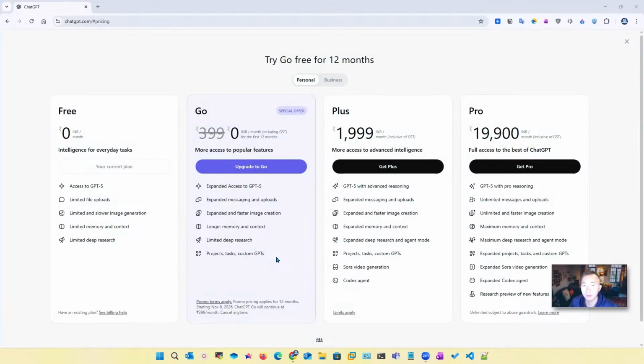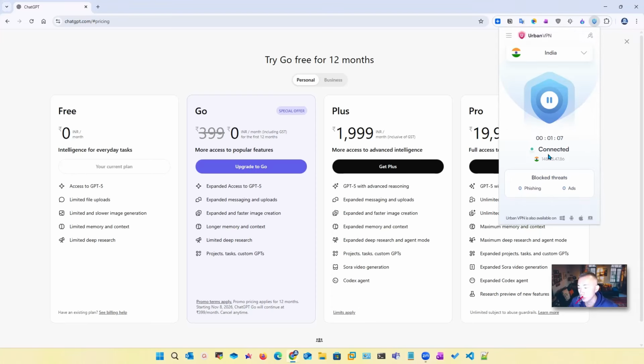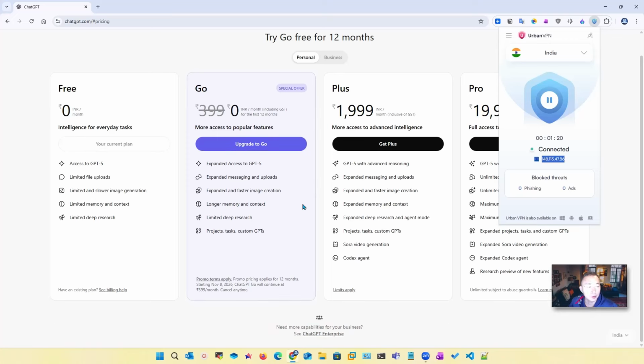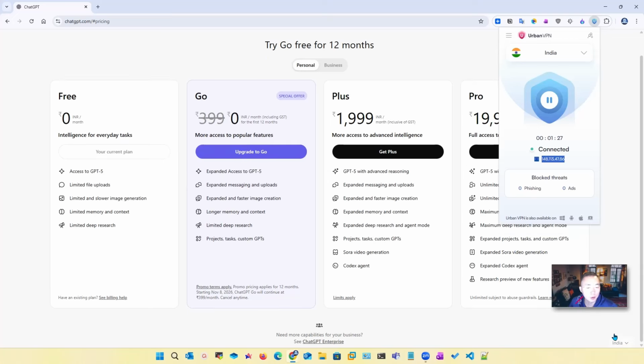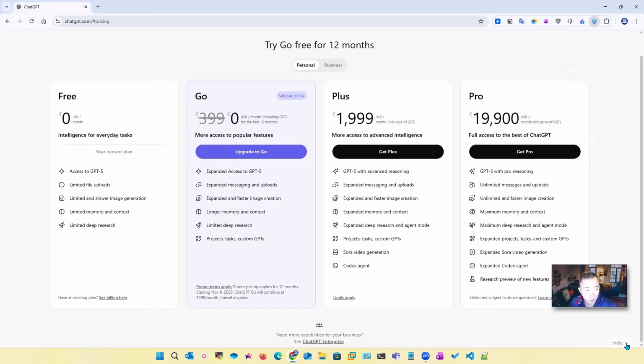So now let's get back to this screen again. This is the Try Go Free for 12 months screen. We are still on our Urban VPN connecting to India. Now we got this IP. So that's why we can have this special offer. So don't go away from this page. Scroll down. You can see here there's a country that says India. You may not be able to see it if you didn't scroll down.